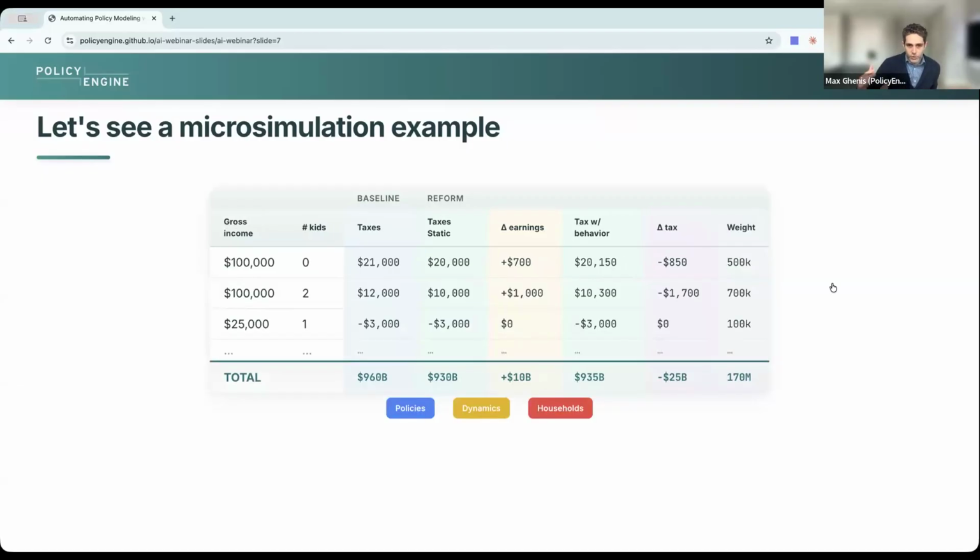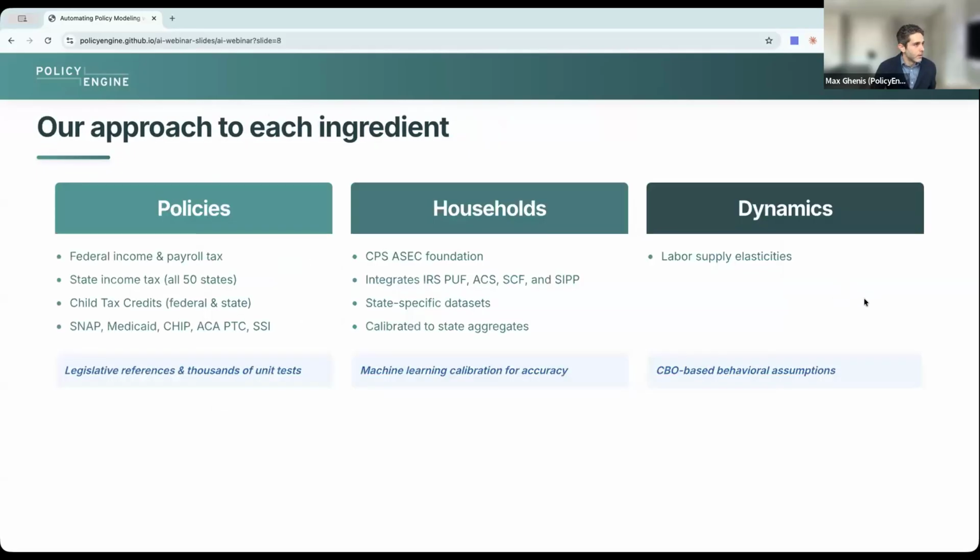And then we structure it with lots of different households. So we're doing that tens or hundreds of thousands of times. And that's what enables us to estimate the total change in tax, and also the number of people affected in different ways by the policy, because we have this micro level approach to it. So this is the general approach. Our policy engine's angle on each of these.